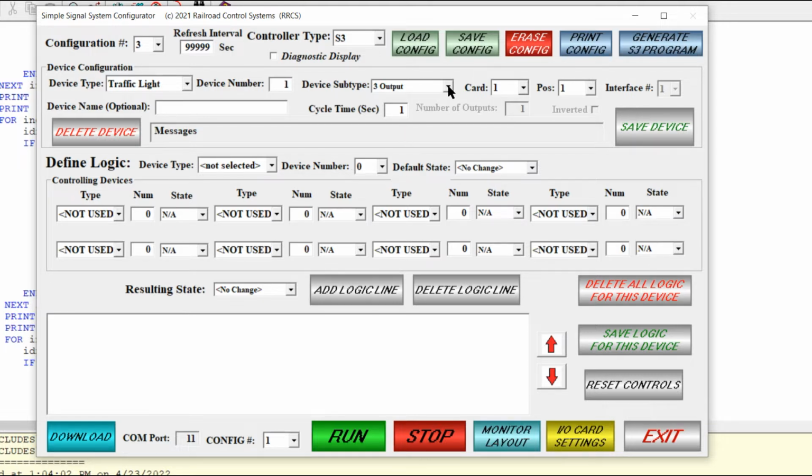I have 3 types of traffic lights available, depending on how they're wired. One with 3 outputs, which would be for a single headed light with a red, green, and yellow. A 4 output traffic light has 6 lights, but the green and the red are cross-connected so that when one turns red, the other one turns green. So there's only 4 outputs required. And a 6 output light actually has 6 individual outputs for a signal that faces in 2 directions and has individual wiring to all 6 of the outputs.